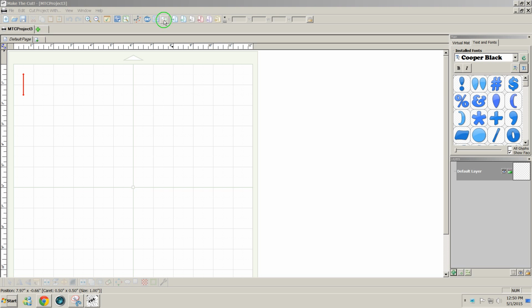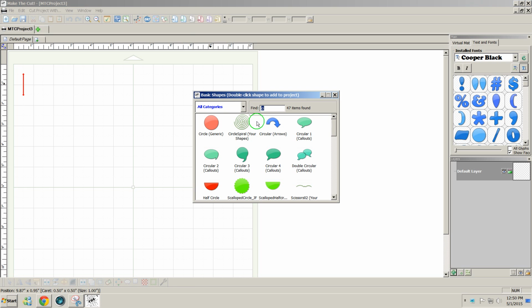First thing I'm going to do is add a circle for the shape. I click on the basic shapes icon at the top center toolbar, and when the window opens I type in CI to find the circle. So I'll double click the circle to add it to my virtual mat.